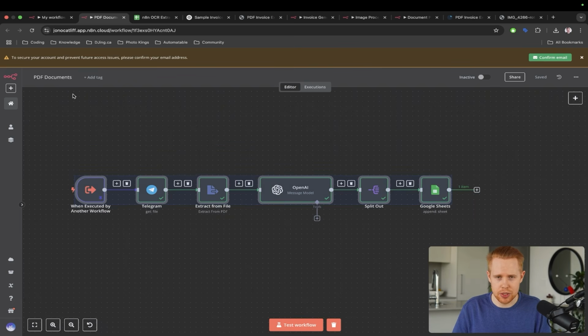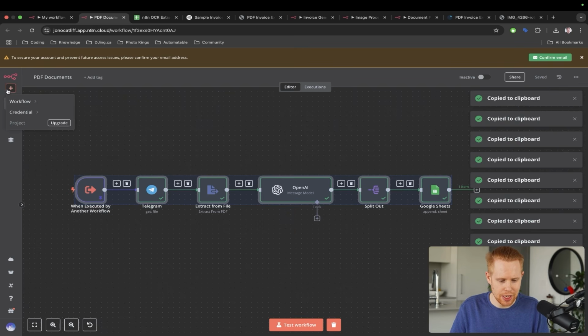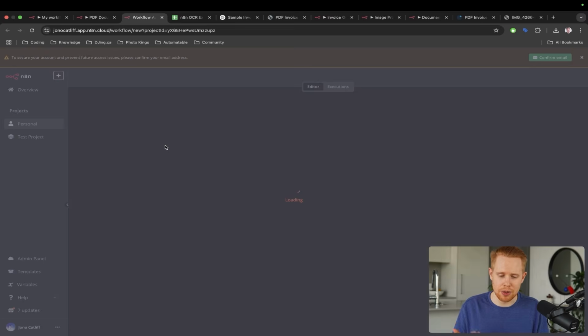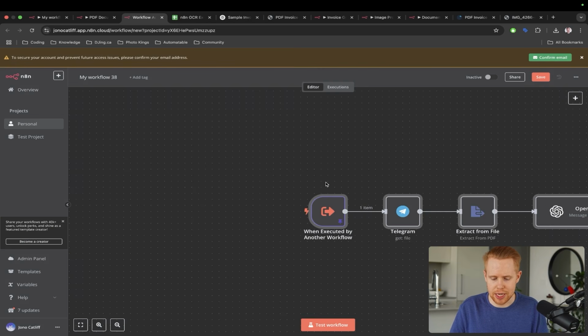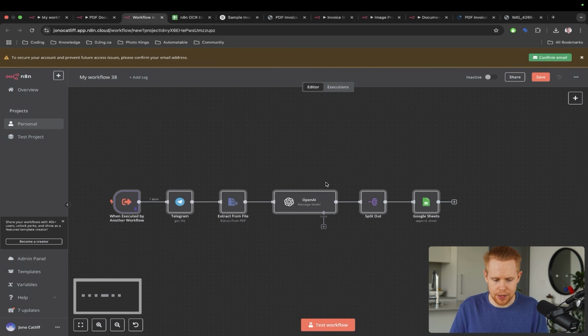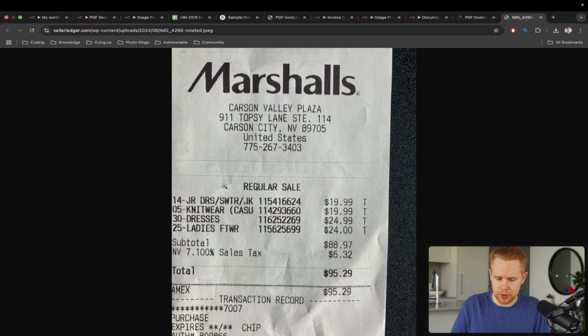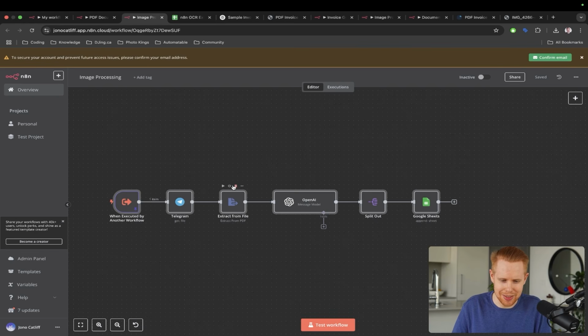The next thing we're going to do is work with images. I've held down Shift, moved over everything, and hit copy here, as you can see on the right hand side. We're going to create a new workflow, and this time we're going to be processing images. I'll paste this in by hitting Command V, and I'm going to call this image processing. Very similarly to before, we're going to do the same thing, but this time we're working with images like this receipt right here.